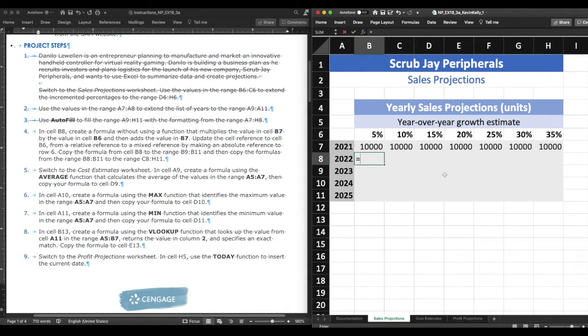So I'm going to hit equals, and then it wants me to go B7, and I'm going to multiply by B6, and then I'm going to add B7 again.